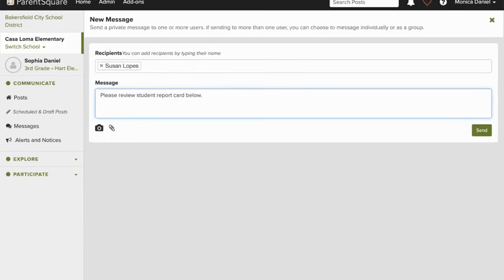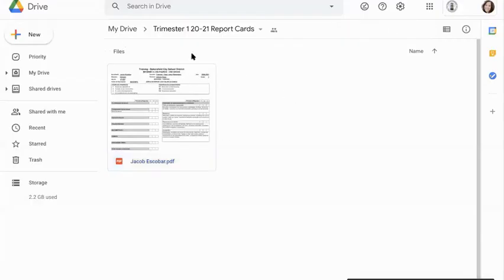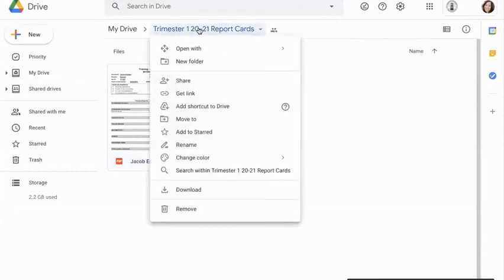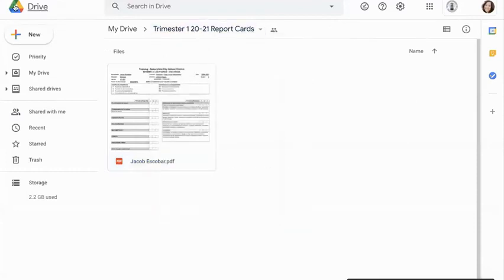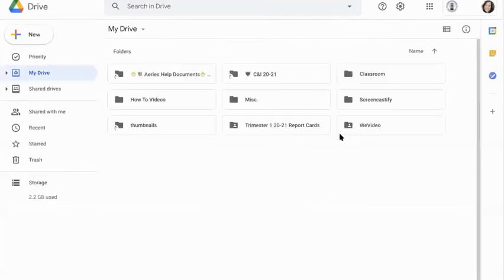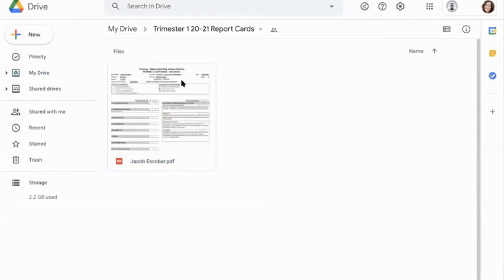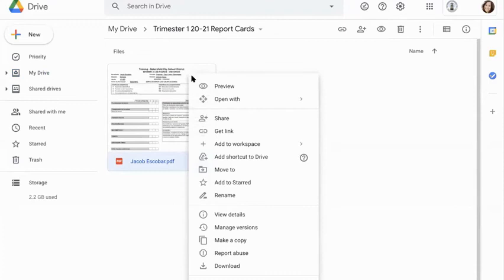I need to go back to my Google Drive. And I do have Jacob's report card. So I am in, just to show you a little bit, I'm going to go back to this drive. I am in the folder that we created for trimester 1. So I'm double clicking here. I see that I'm messaging Jacob's parents. I'm going to right click or two finger click and get the link.